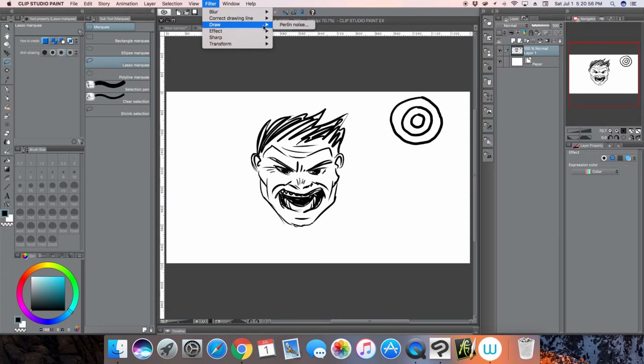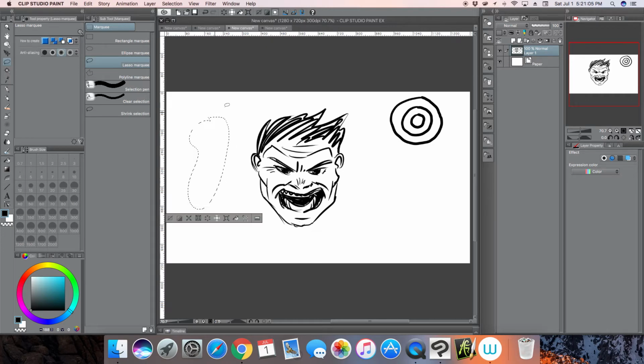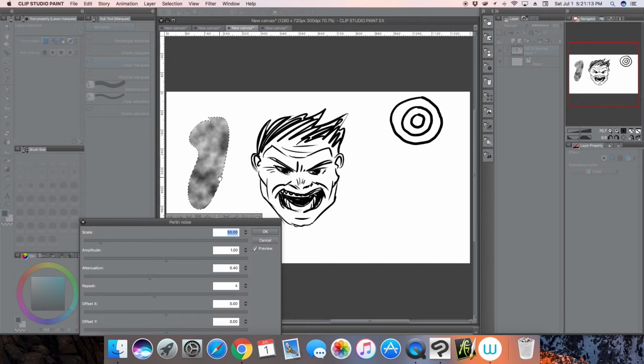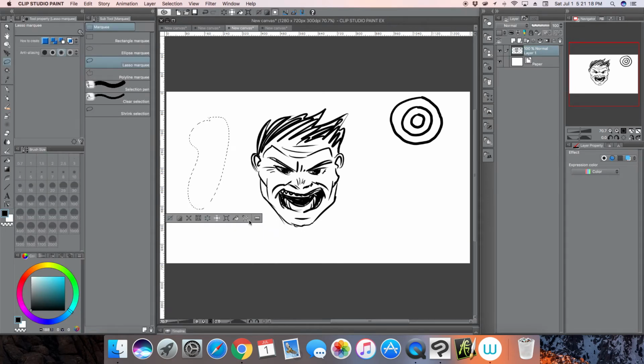The remove dust, I'm not sure what that does, so I'm gonna skip over that. This one seems to just add noise, so I'm just gonna select an area here, and then if you select this noise here, it just puts kind of a fuzzy noise. I've never really used this tool, but it's there if you need to put some noise. The only thing I can think of is like static on a TV, maybe.